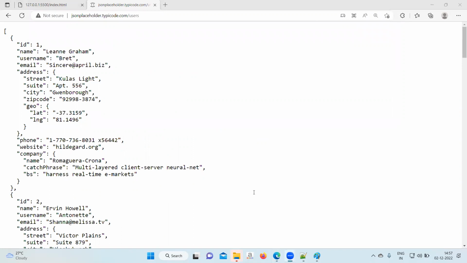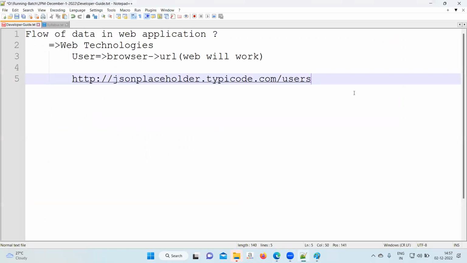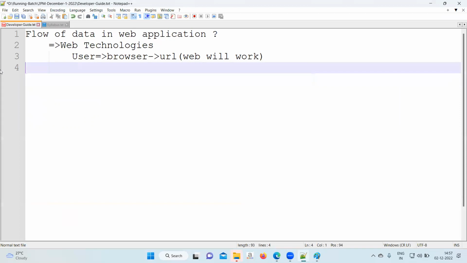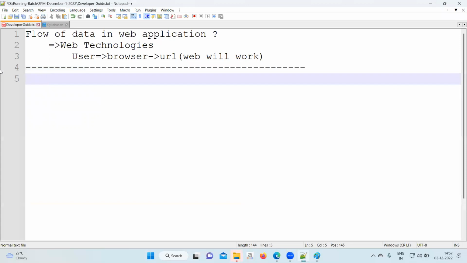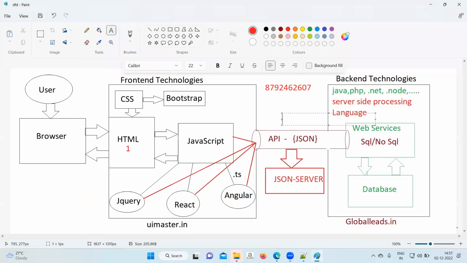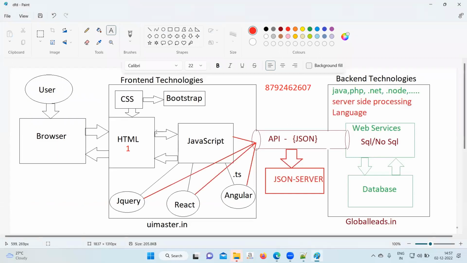Next, we'll go to the developer guide. In the developer guide, we get some idea of how the technology is going to work. Your HTML cannot deal with the database directly. There is no such feature. CSS, JavaScript, Bootstrap cannot deal with the database directly. Angular, React, these cannot deal with the database either. Only the backend language is responsible for dealing with the database.